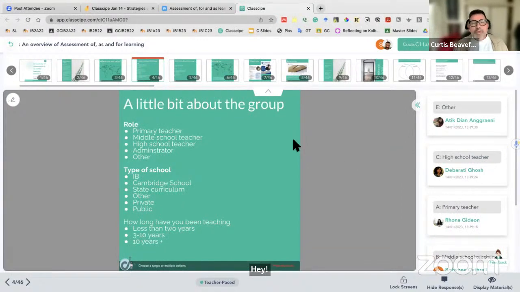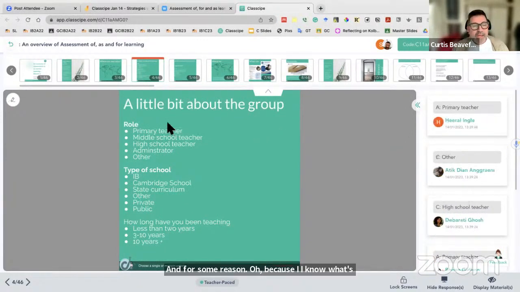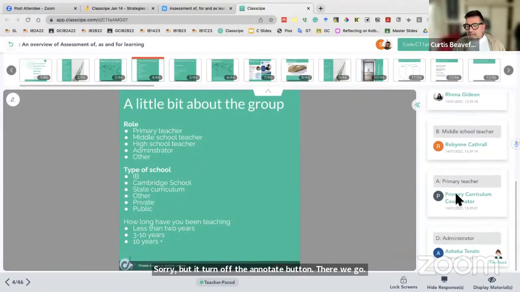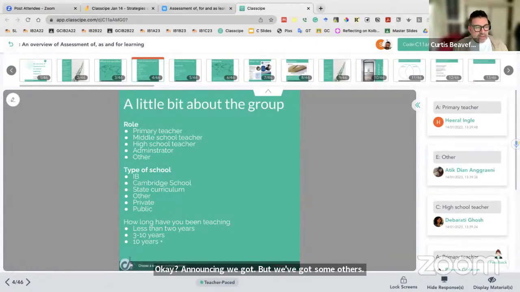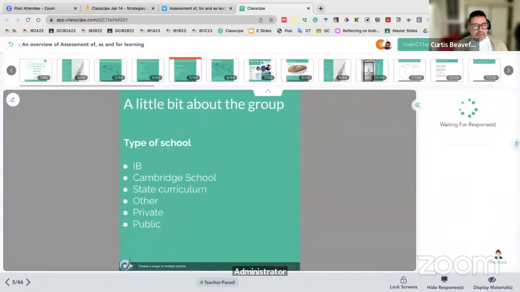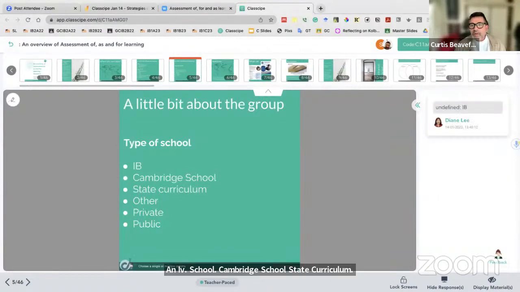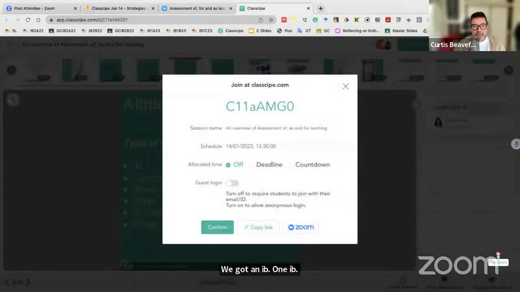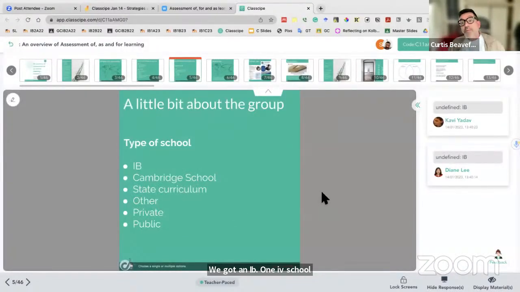Sorry, I've got to turn off the annotate button. There we go. Okay, and now we've got some others. Administrator. Okay, thanks, Ashika. Let's move on to the next one, and it's a similar thing. Tell us a little bit about what type of school you're working in. An IB school, Cambridge school, state curriculum, other, private, public. We've got one IB school. Two IB schools.